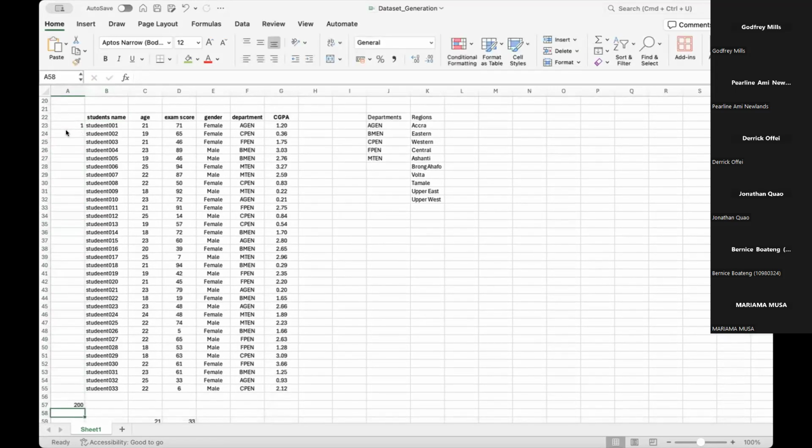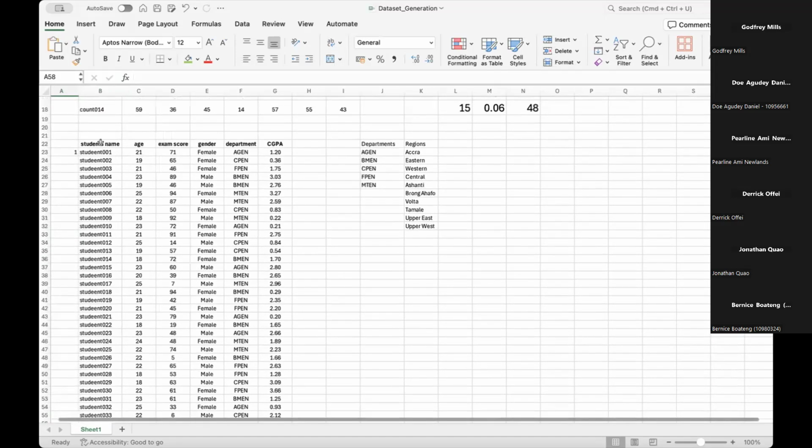So I'm going to generate a 200 data set. Please, are you listening to what I've said? Yes, sir. So we are going to generate randomly 200 samples, records of students, and this is going to be ID.